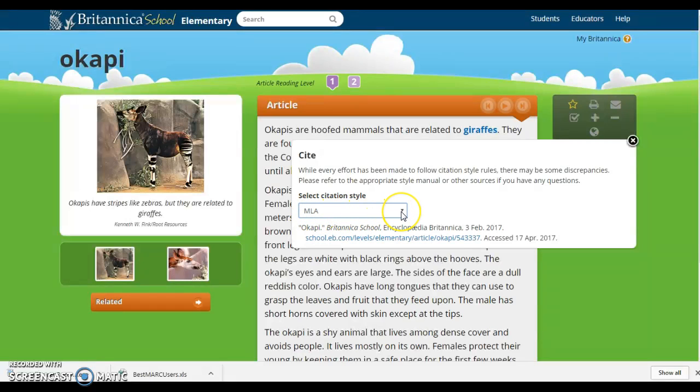There are lots of different formats. Use what your teacher asks you to use. Most of the time you will stick with MLA. When you get older, you will be using different types or the type that your teacher asks you to use. These are the other styles that are available. We are sticking with MLA.